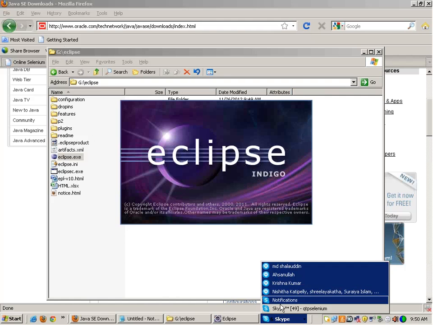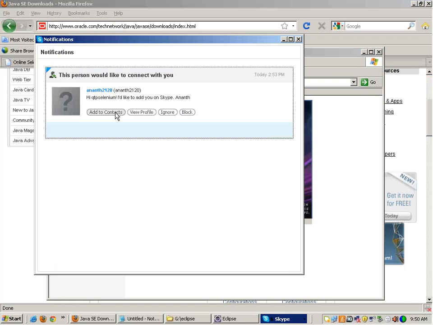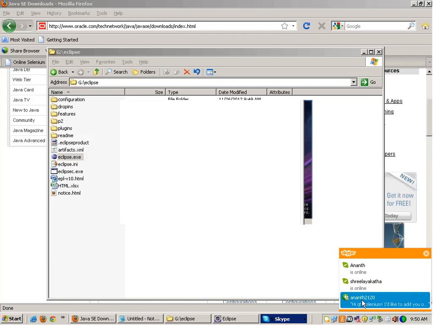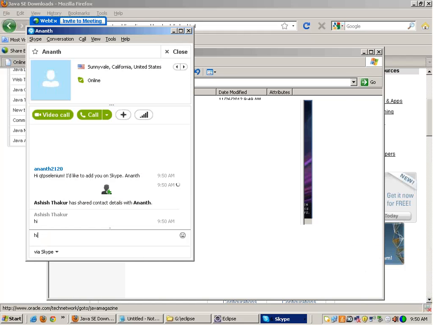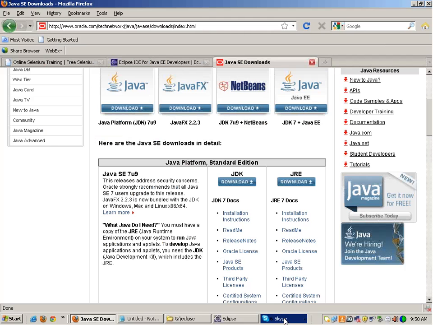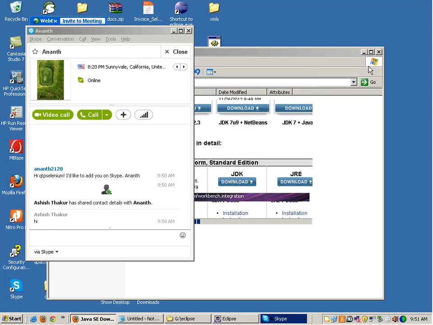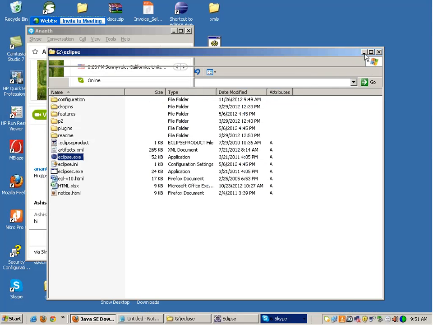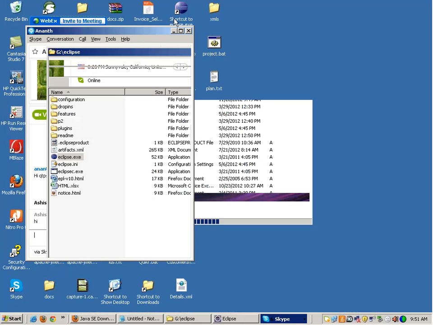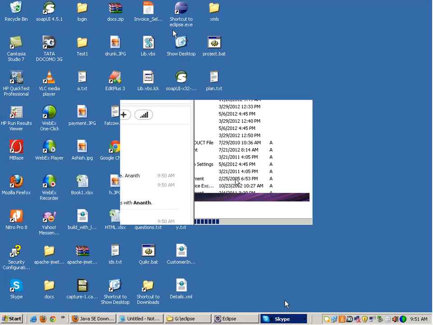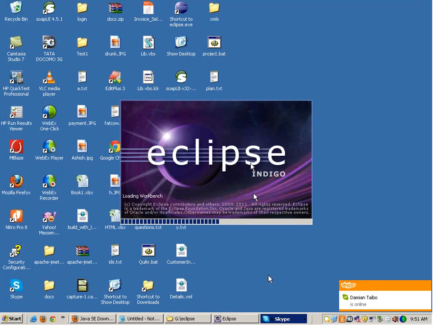Just hold on. Eclipse is launching. It takes some time. It will take some time to load Eclipse. Hold on, it is starting.